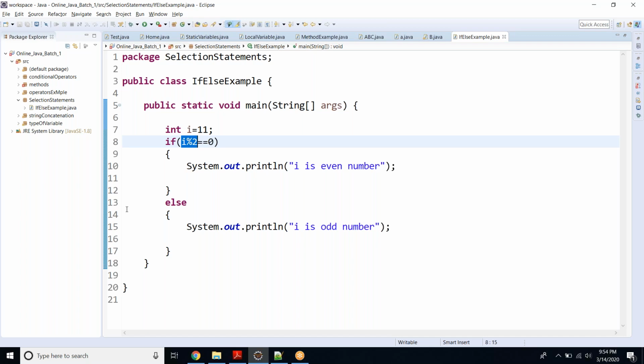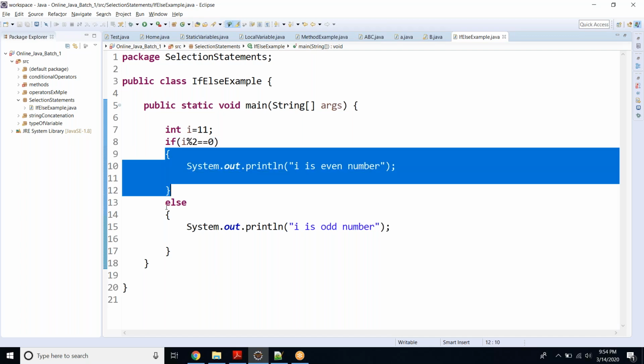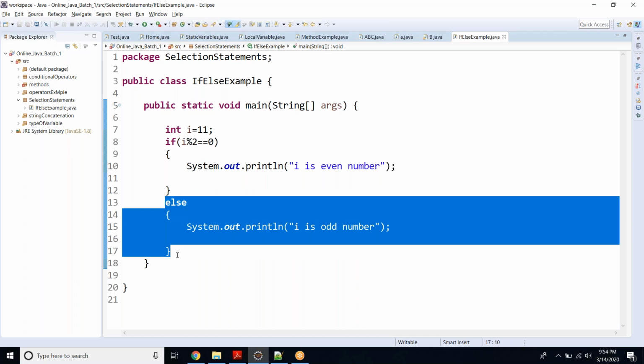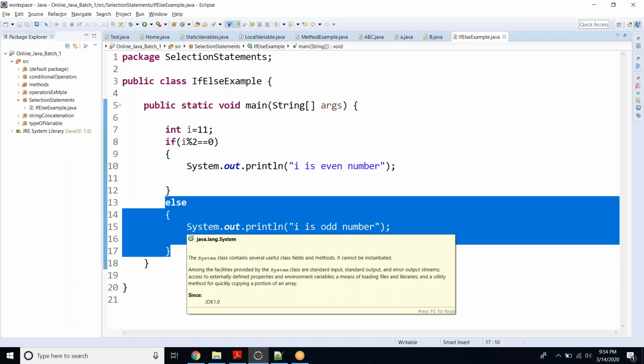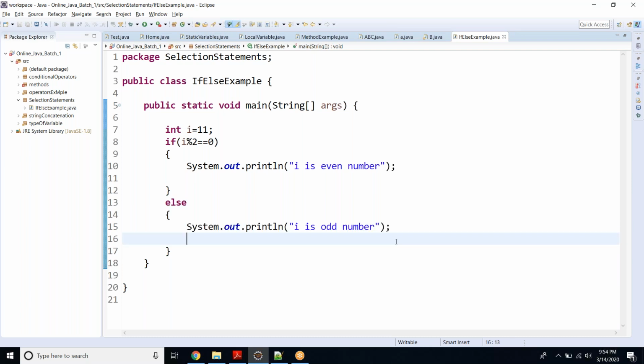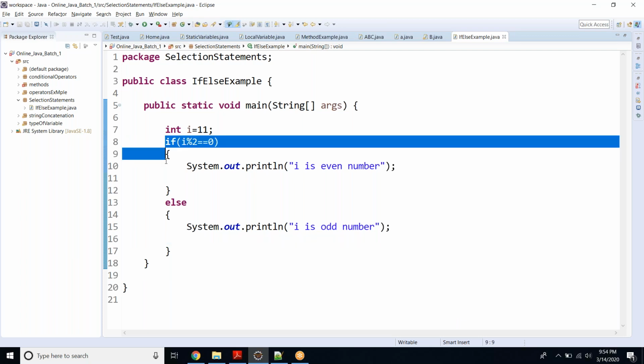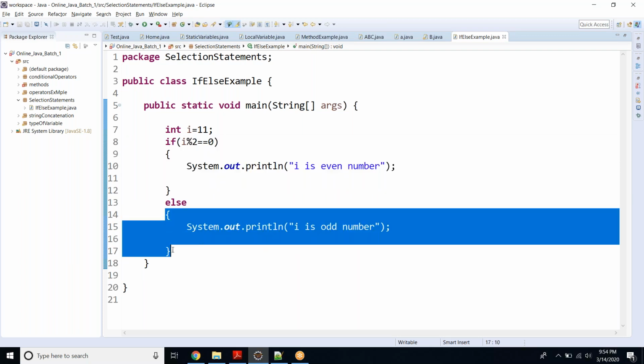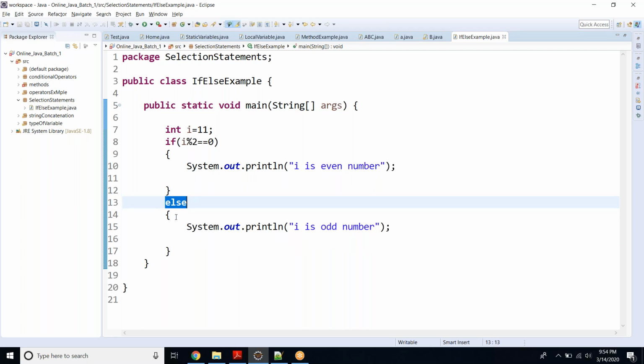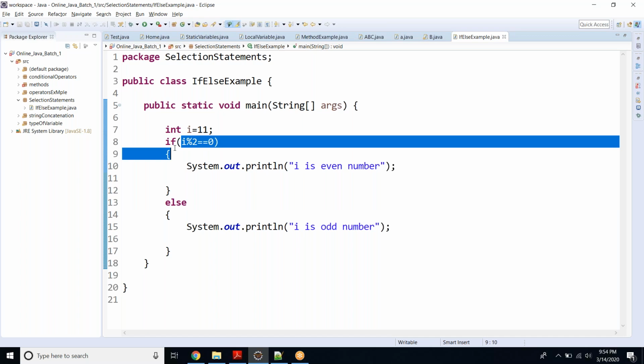Now remember one thing. In case of if else, either the if will get executed or the else will be executed. It will never happen that both if and else get executed. This can never happen in Java. Either the if block will execute or the else block will execute at a time, because selection is going to happen. But remember, else will be executed only if the condition returns false. If the condition is true, always the if block will be executed. Anybody have any doubt here?